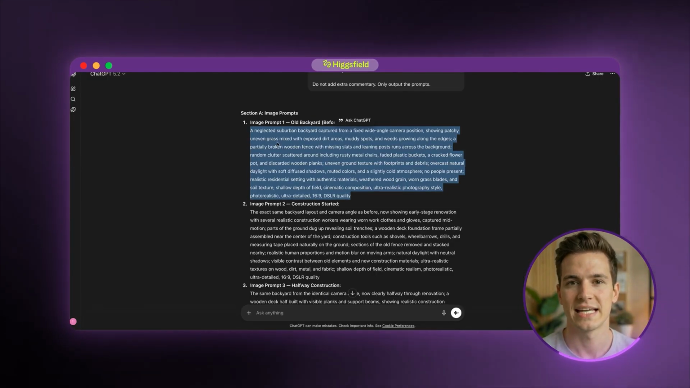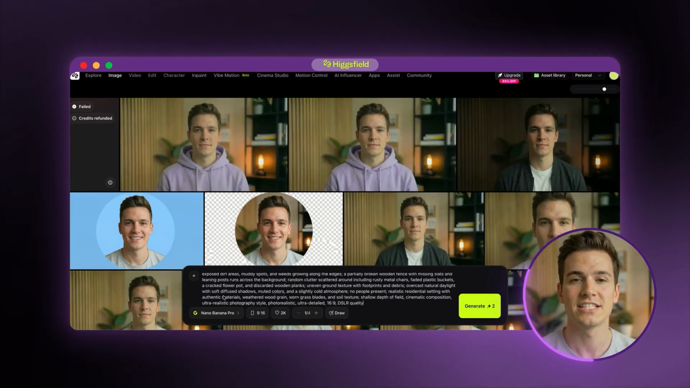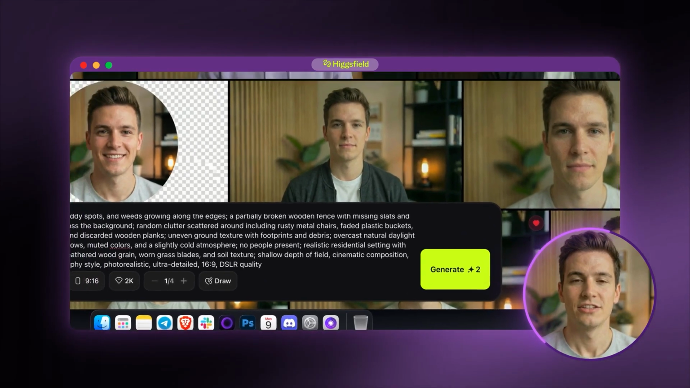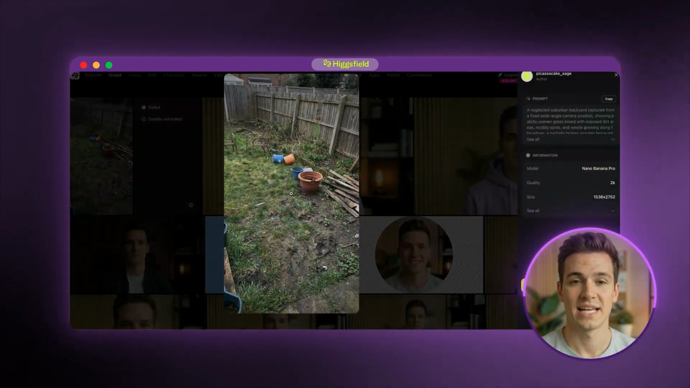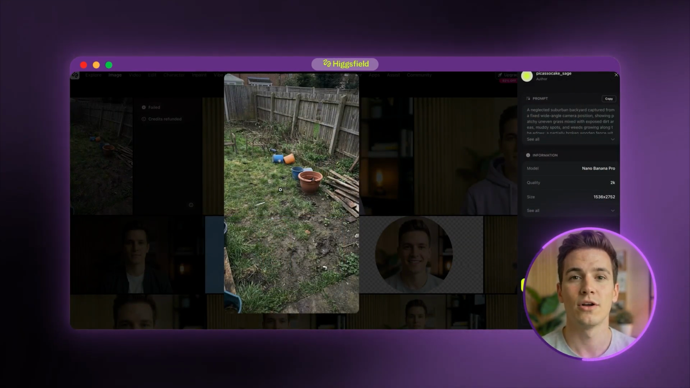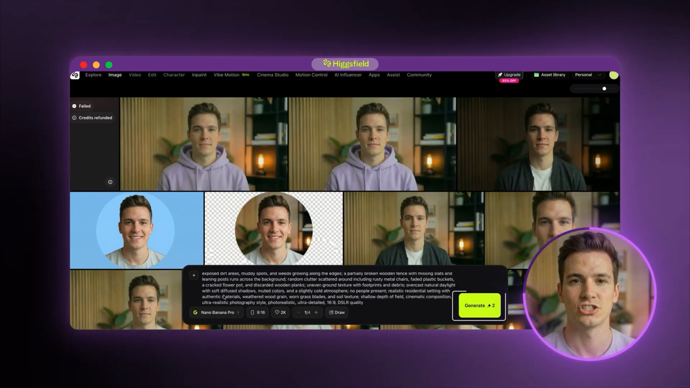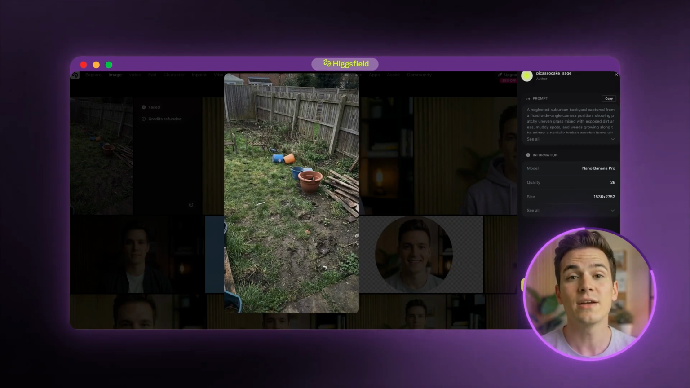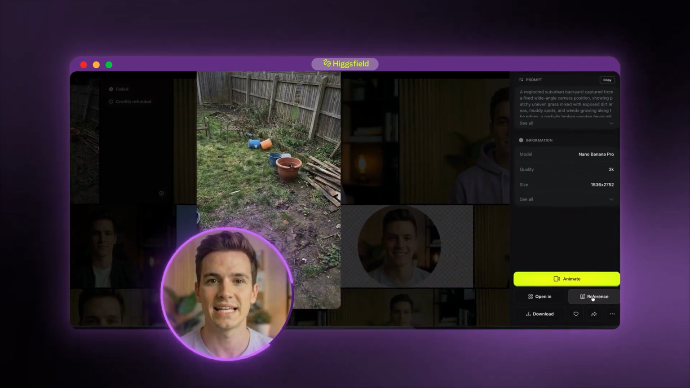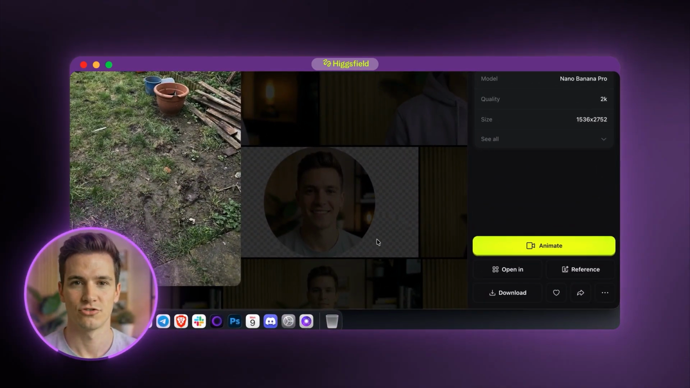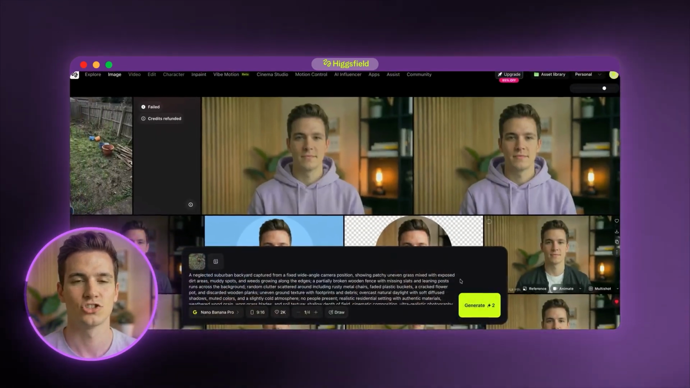Back to ChatGPT. Copy image prompt 1, paste, hit generate. Wait 20-30 seconds. You'll get the first variation. Sometimes there might be errors, so you can just retry and hit generate again. Pick the image that looks most before: messy, neglected, dramatic. Click this reference button. That locks it in as your starting point.